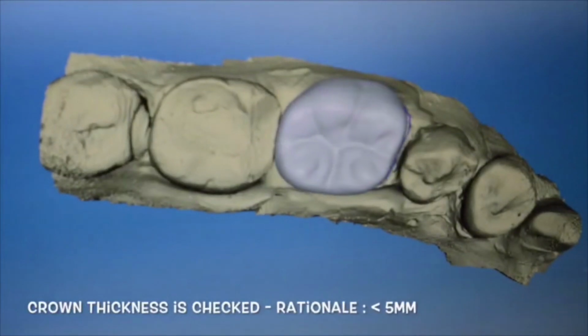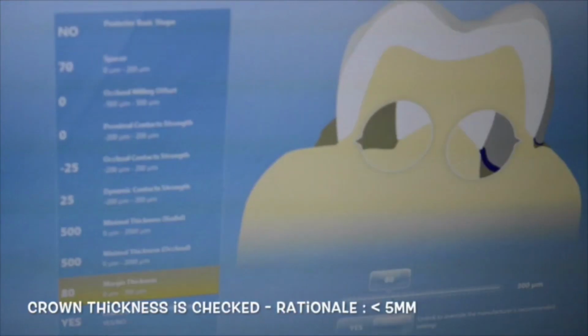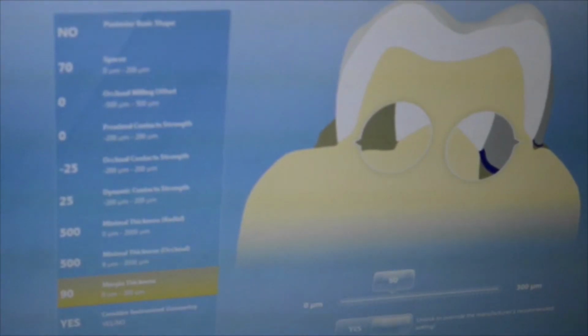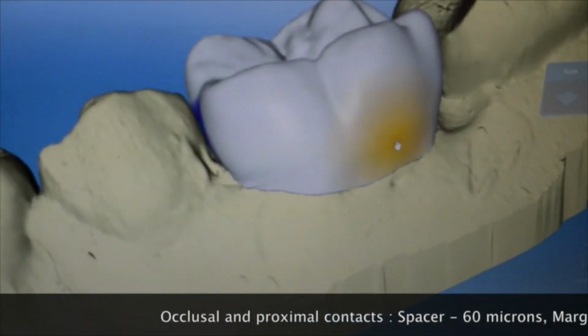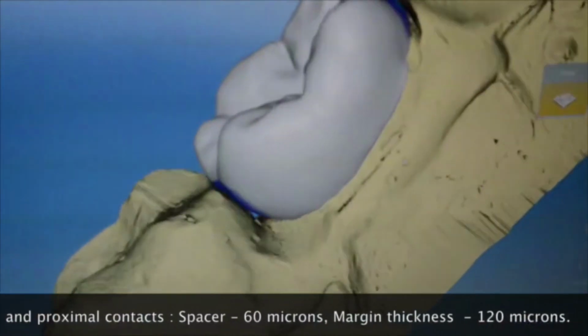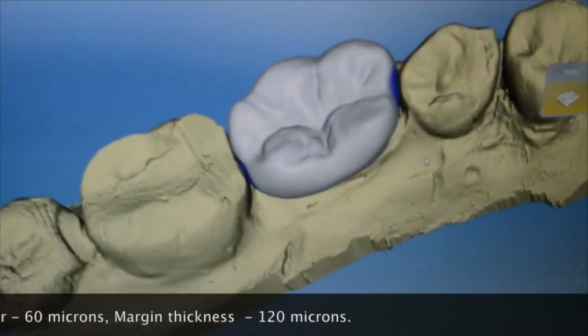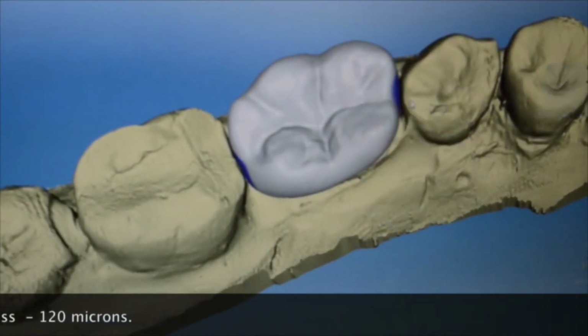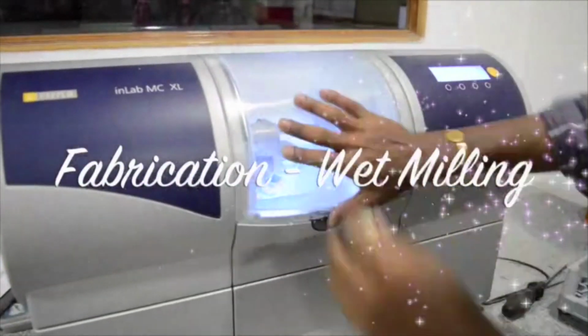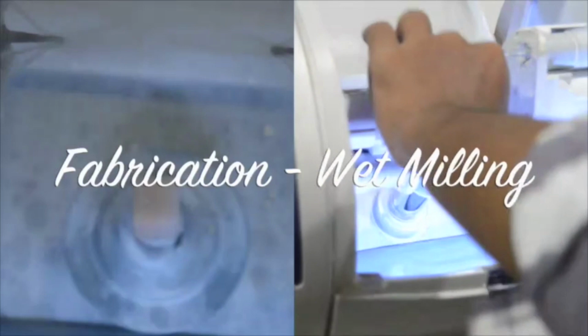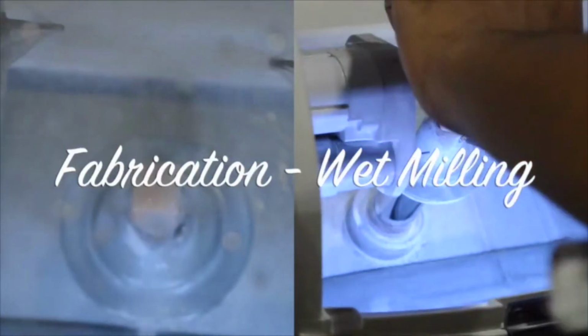The crown was designed with a homogeneous thickness, and the occlusal and the proximal contacts were checked according to the previous tooth preparation which was done. The fabrication was done using wet milling. Initially in this, the block is placed into the milling machine to fabricate the designed crown.